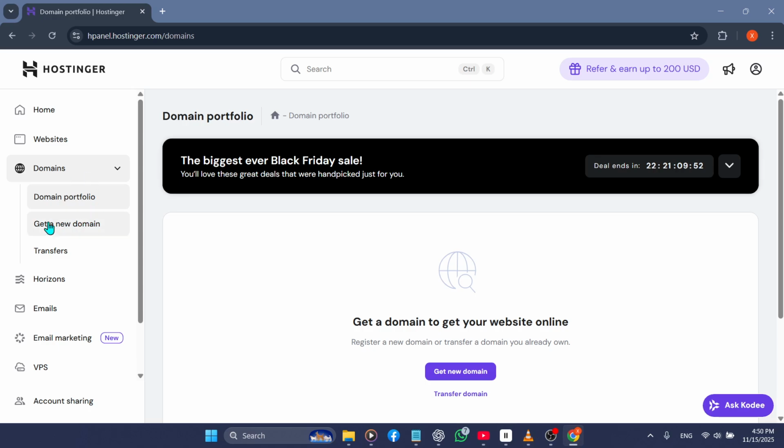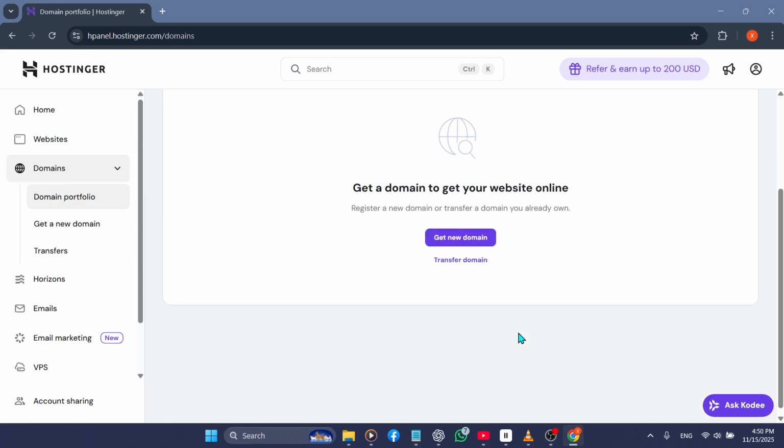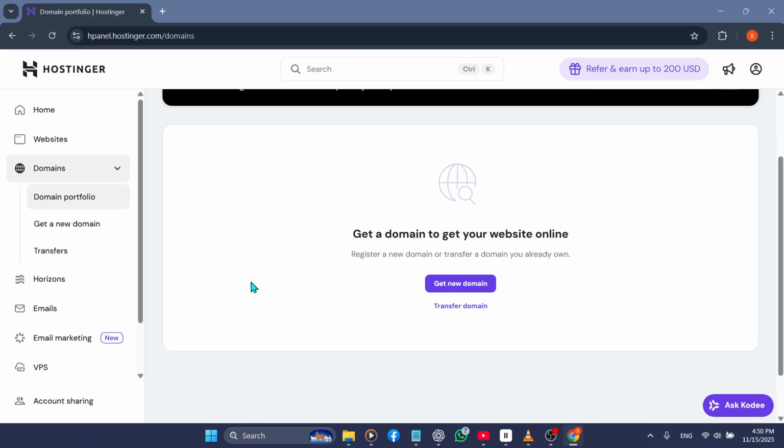Inside the domain section, you'll see your domain portfolio. This is where all your registered domains are stored. If you manage multiple websites, this area helps you keep track of every domain in one convenient place. It also gives you a quick overview of your active services, which can be very helpful as your online projects grow.